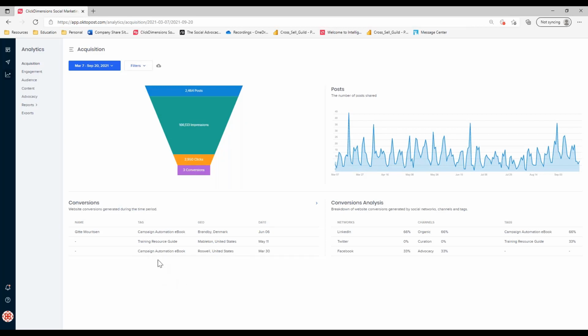Along the bottom, you can see the 3 websites that were a part of this conversion. I can see what geography they came from and the date. And then I also can see how many of those conversions came from which network and whether that was an organic, a curated or an advocacy conversion. And we're going to define each one of these channels in case anyone's not clear on what an organic or a curated or an advocacy type channel might be.